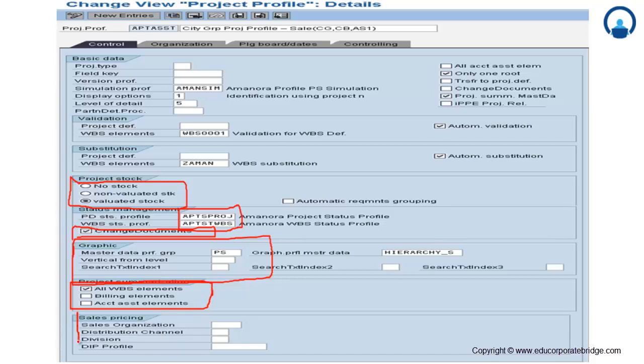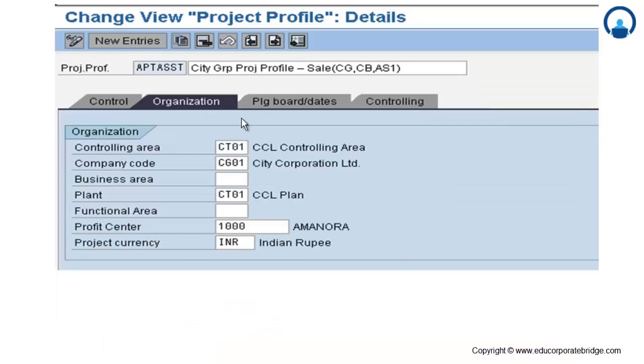And if you want to integrate your system with the SD module, you need to provide the sales organization, distribution channel, and the DIP profile. Okay, these are the things which you need to maintain in the project management system under the control tab. Then the next tab is the organization data, where you need to maintain the appropriate controlling area, company code, plant, profit center, and project currency. So what is my project currency, whether it is INR, USD, or Euro, you have to maintain, and the appropriate data for which you want to create a project.